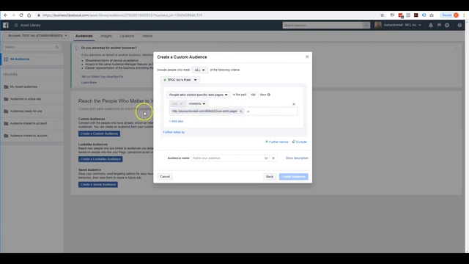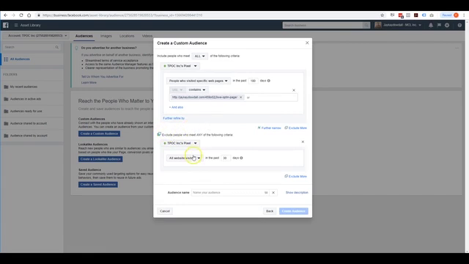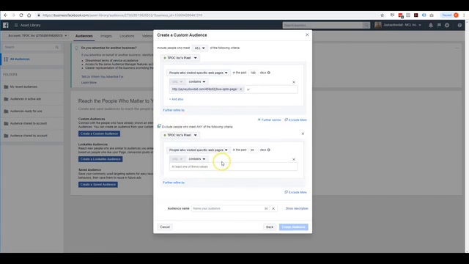Now, we're not quite done yet because right now Facebook is just going to create a custom audience of people who visit this page. What we need to do is tell it to make sure it doesn't include anybody who does visit the boost page. So to do that, we're going to go over here to exclude, and then down here we want to make sure we choose also people who visited specific web page.